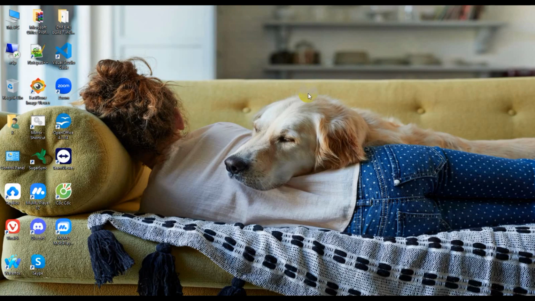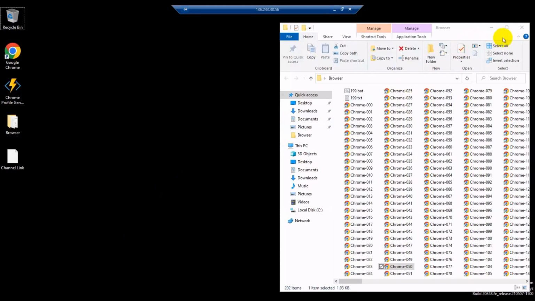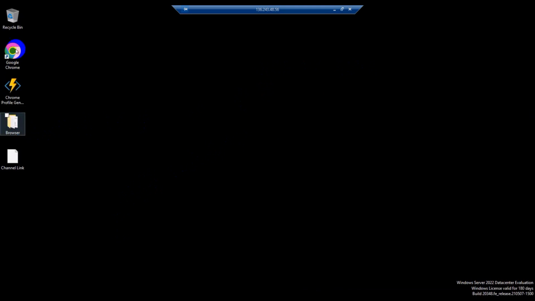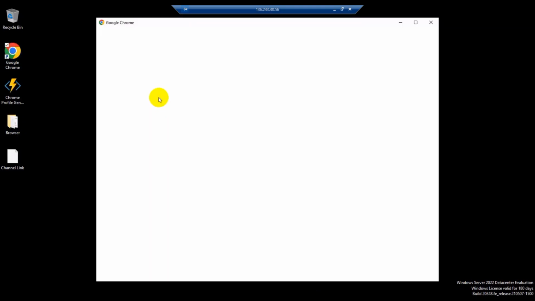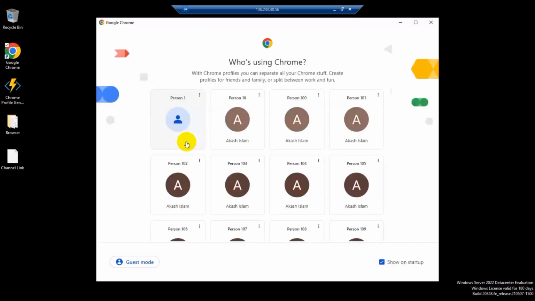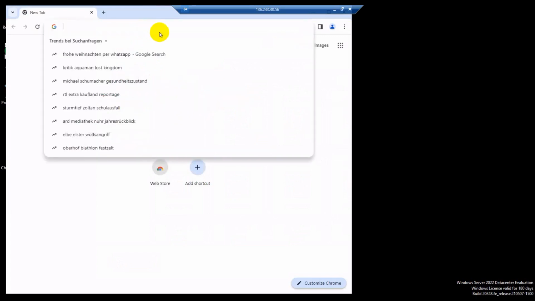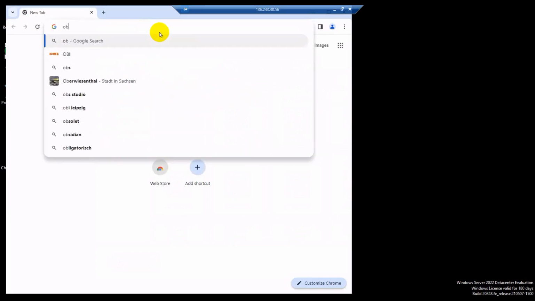So guys, today I'm explaining how to set up OBS Studio on RDP. Now I'm clicking on RDP, closing this browser, and opening Google Chrome, and selecting one profile, just Person 1, and searching for OBS Studio.